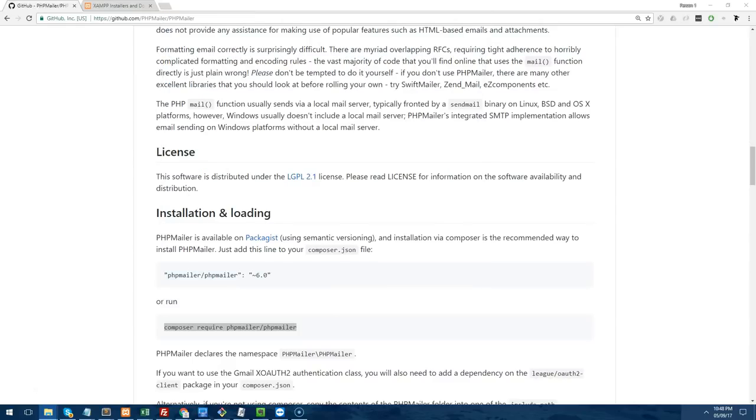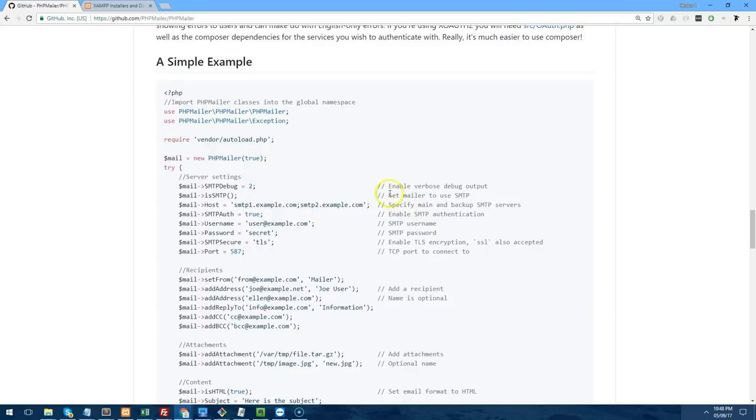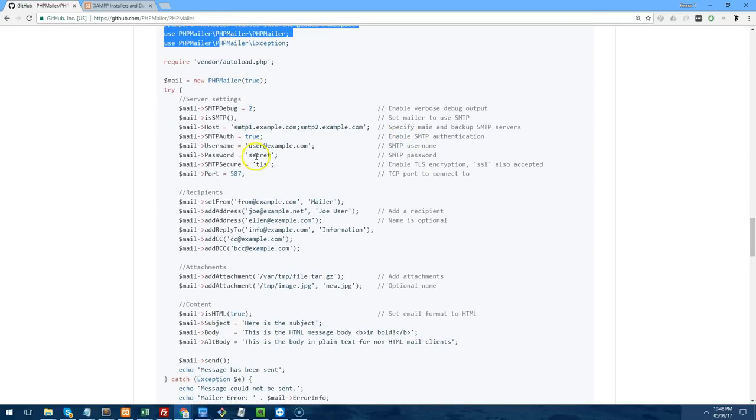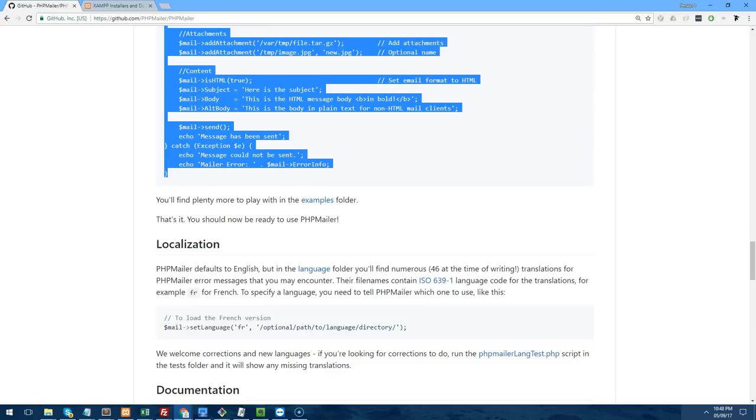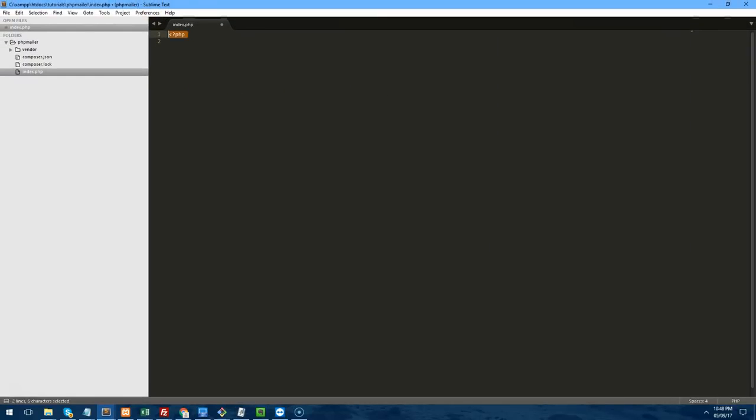If we go into our project, actually, what we'll do is go onto this GitHub page, and you'll notice that there's a simple example here. I'm just going to copy this simple example and paste it into our project.